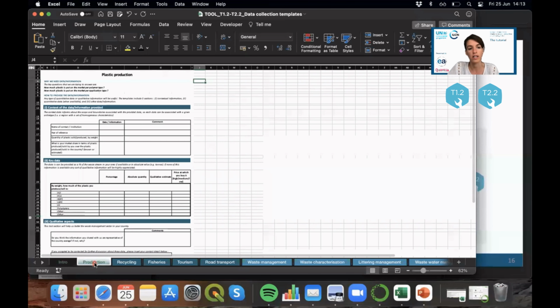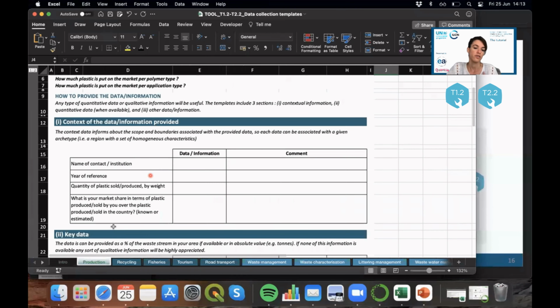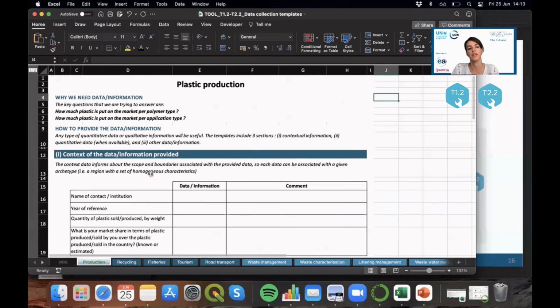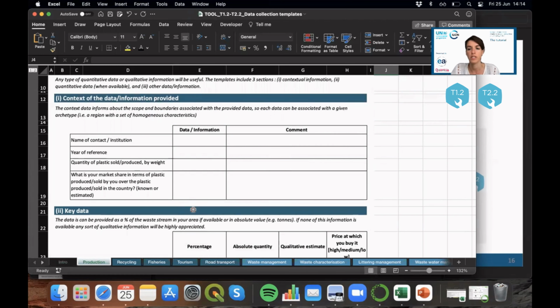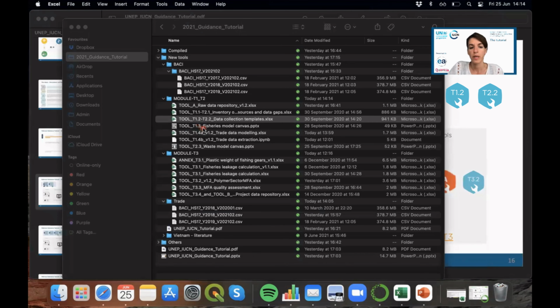Moving on, tool T1.2 to 2.2 is a data collection sheet. You have different sheets, and each sheet has a topic, here for example production. The idea is that if you want to do data collection not through desktop analysis but by contacting stakeholders, you can use this template. It guides you in the data collection when you have to contact stakeholders directly. There are different types of topics.